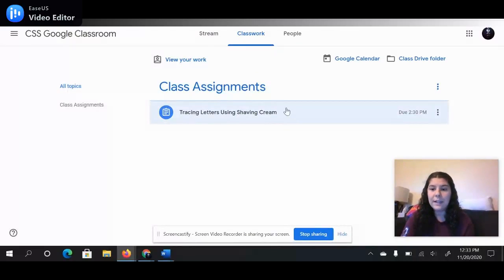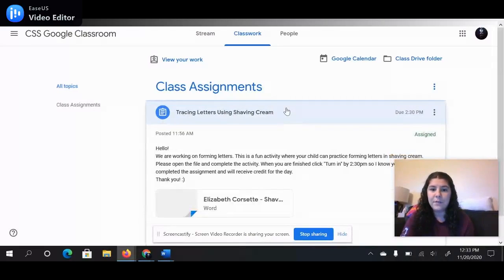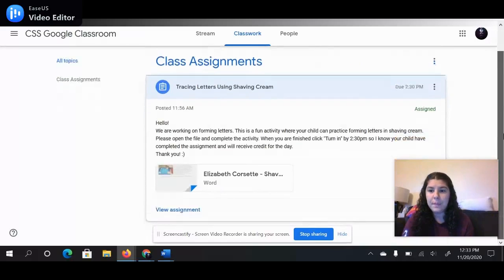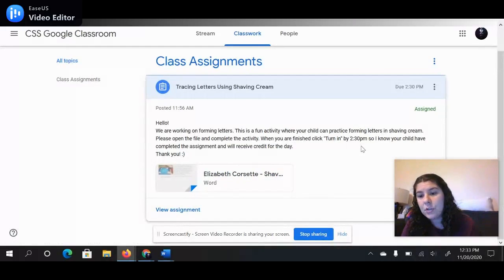So to view the assignment, you click on it, and it gives a little introduction, and the assignment's right here. So make sure to read the instructions, and it's very important that it's done by 2:30 p.m. so your child has completed the assignment and received credit for the day. So you push View Assignment.